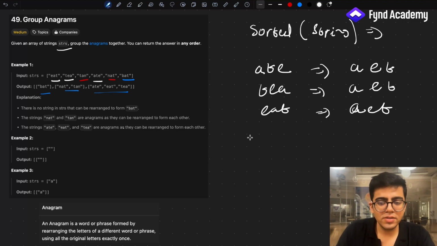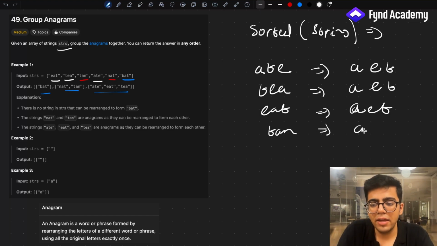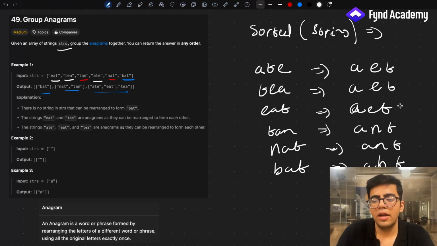So what we can do is we can sort all of these words, so let me just do that for you. So tan becomes ANT, and nat also becomes ANT, and bat becomes ABT, correct? Now we can see that these three can be grouped, these two can be grouped, and this thing is alone, right?